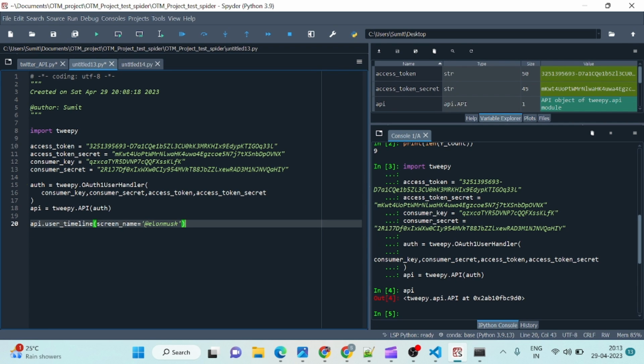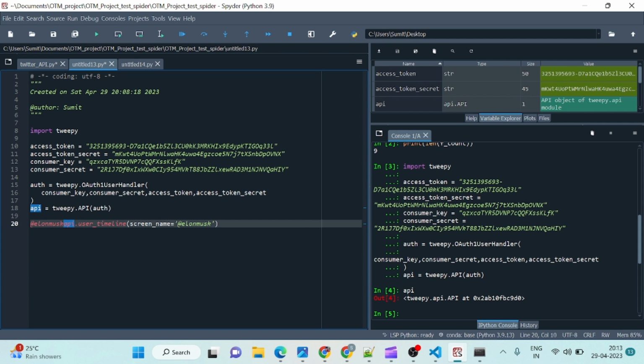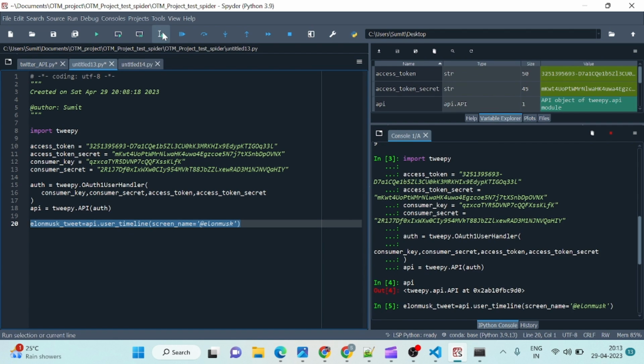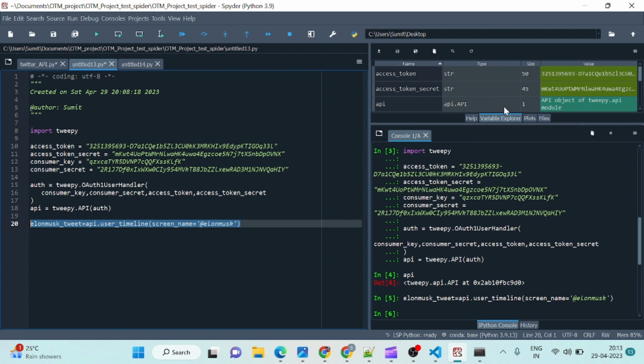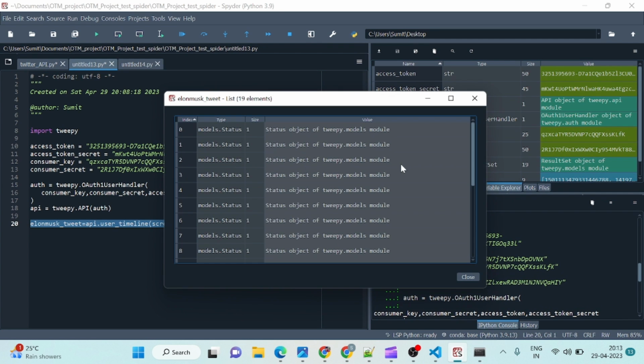Okay, so I will keep this much only. Let me type here Elon Musk tweet. Remove the at sign from here. Run it. Hope we should receive something. So we are getting the result, size is 19. Okay, so we are getting 19 tweets.